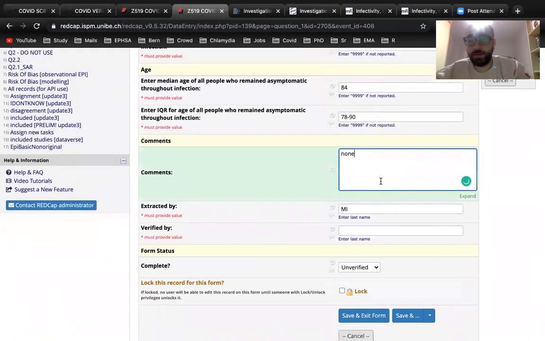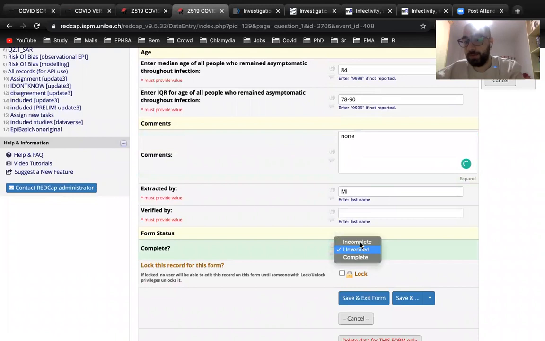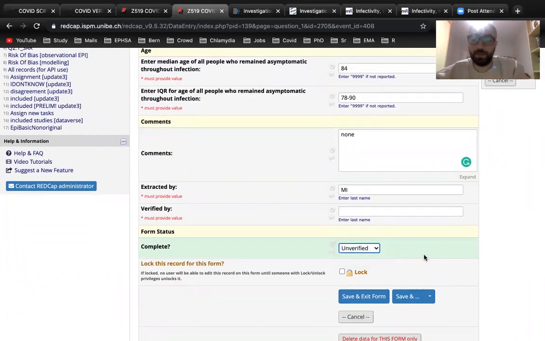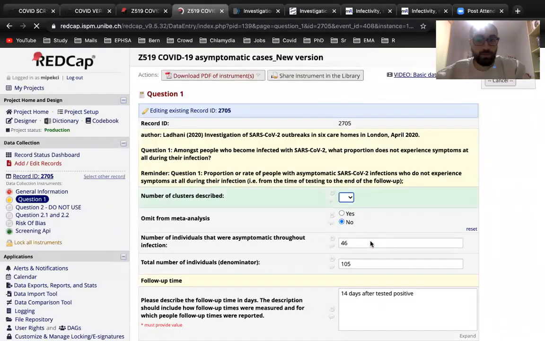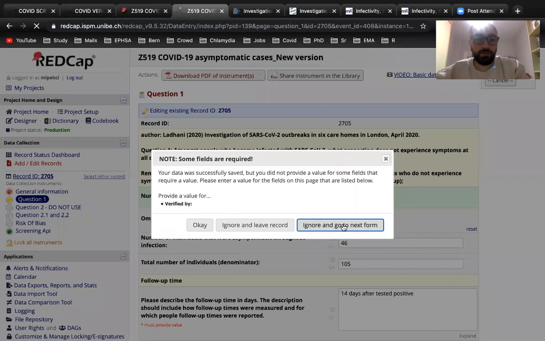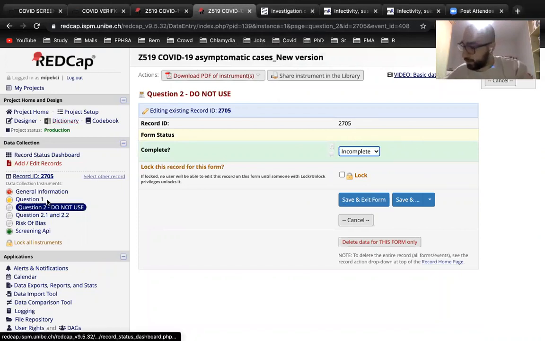Comments: none, because it was quite clear, and it was incomplete before. Now I choose unverified, so this section waits for someone to verify, and we just save it. Right, ignore, and the next one. So yeah, this was for the first question, right? So we have to go for the second question now. And yeah, I chose an article for that.